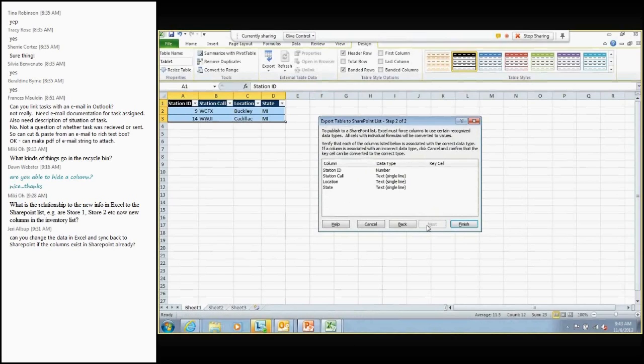So what SharePoint and Excel just did, they had this little conversation and said, okay, does that site exist? Yes. What data types should we convert this Excel data to when it gets to SharePoint? It said station ID is a number, which it is. The call letter, location, and state are all text. That works just fine. If we didn't want station ID stored as a number, the easiest thing to do would be to change one of them to something alphabetical, and it would treat them all as text then. Okay? And I'm going to go ahead and click Finish.